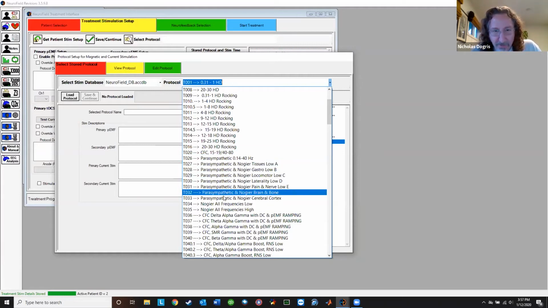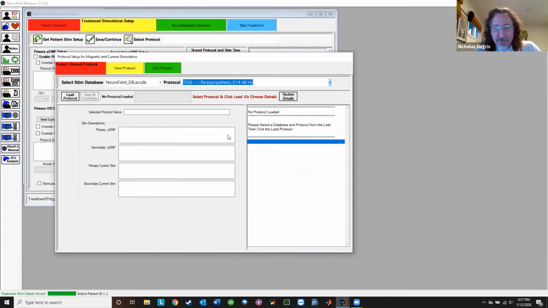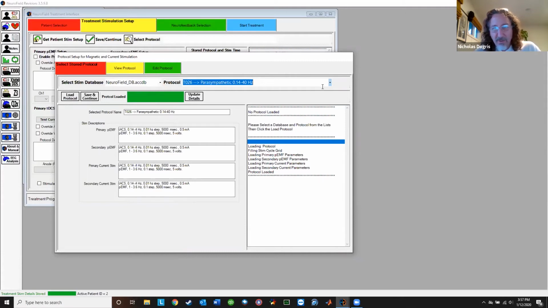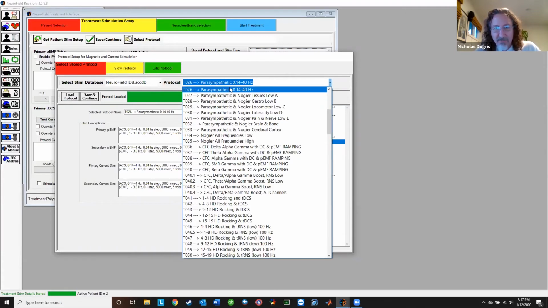The parasympathetic protocols are also linked to the Nogier protocols, and that's the way these have been written. The original parasympathetic here was written to match the parasympathetic frequencies that the heart creates, from 0.14 hertz to 0.4 hertz. It follows that entire range. So this is a very calming protocol, typically used over the mastoids.